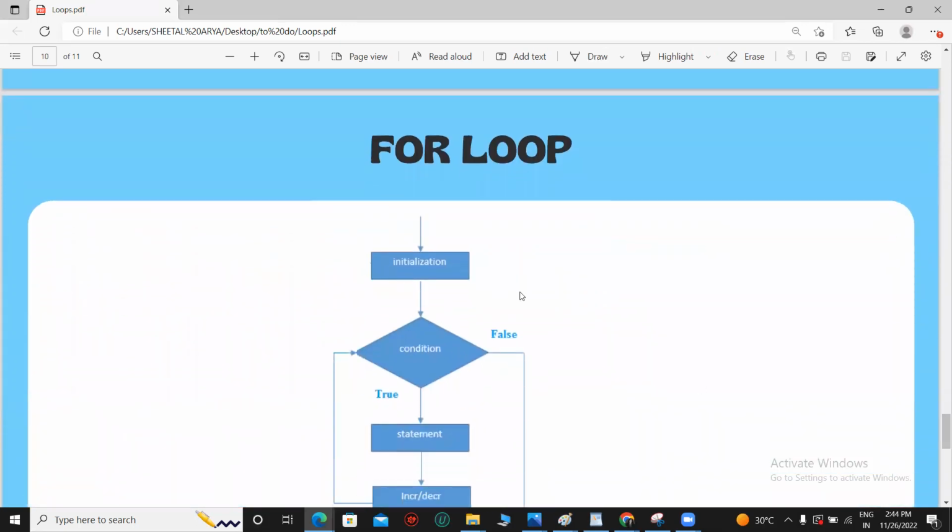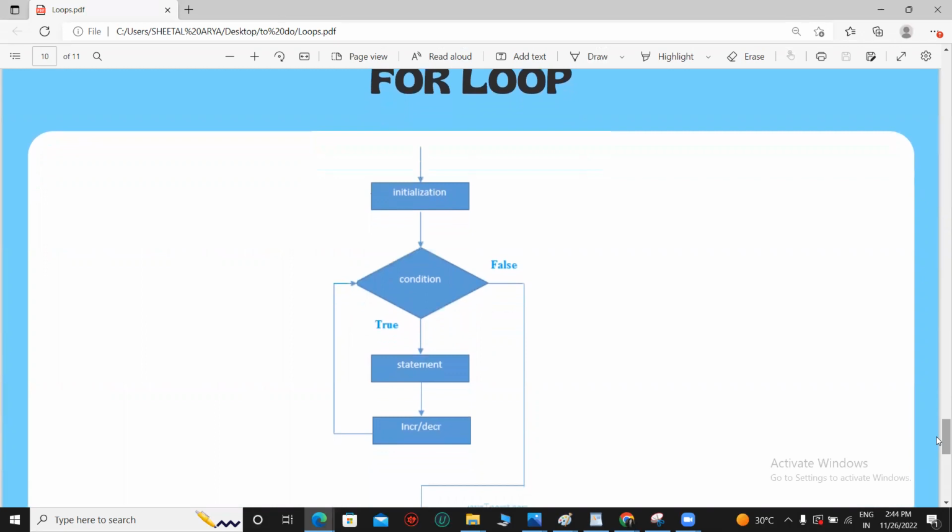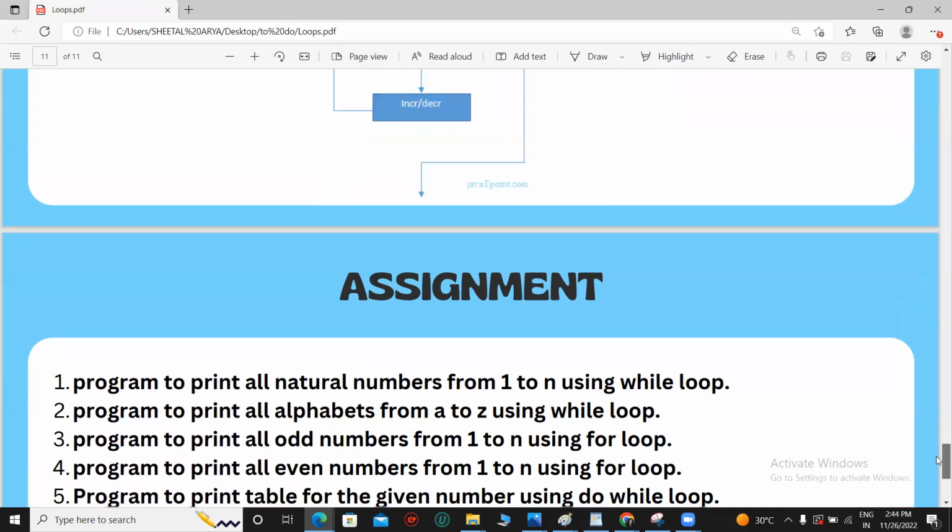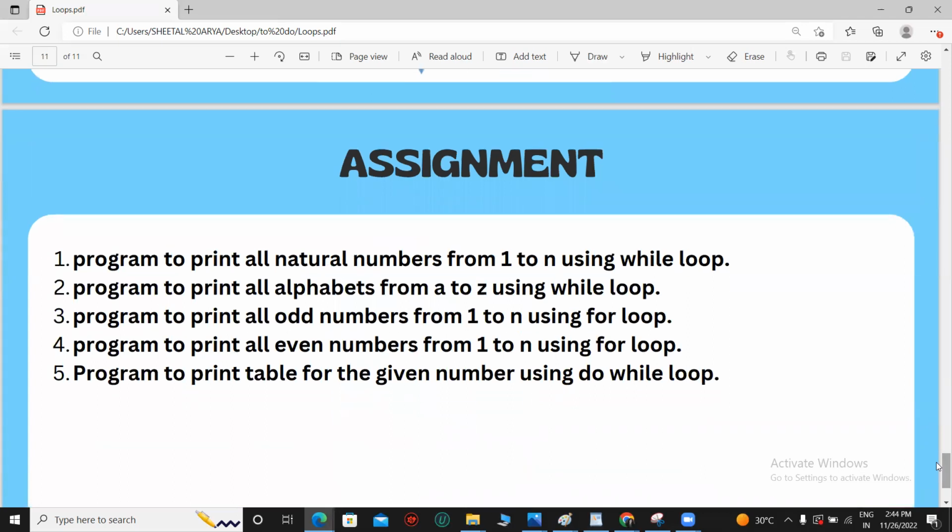In the example of a for loop, first it goes to the initialization. Suppose you have initialized it with 0. Then it checks the condition, whether i is less than 10. Yes, it is less than 10, so it goes inside the statement. Then it increments or decrements. Suppose you are incrementing by 1, so i becomes 1. Is 1 less than 10? Yes, true again. And when 10 comes, the condition becomes false and it goes out of the loop.